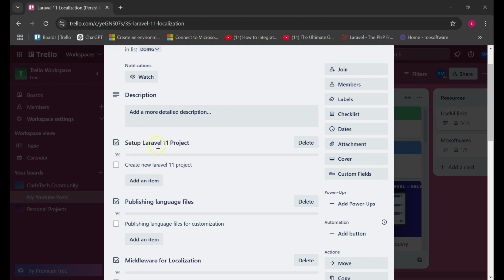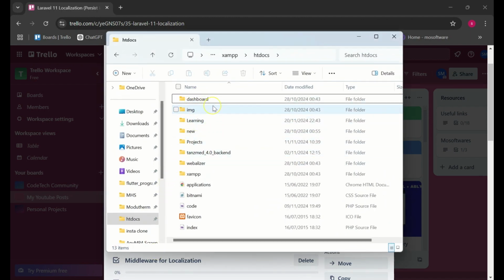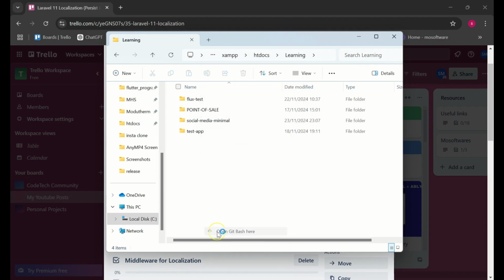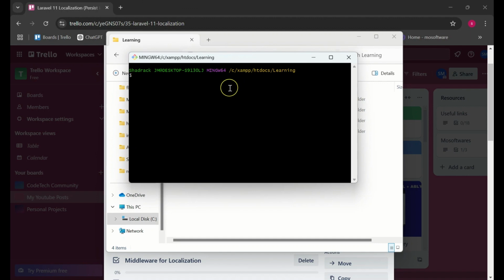As you can see, the first task is to set up our Laravel 11 project, and I'm going to show you how to create this project. So let's dive in quickly. This is my XAMPP htdocs, simply because I'm using XAMPP, so I'm going to create my project right here. Let me go to my Git Bash. I'll say laravel new, then laravel 11 localization.